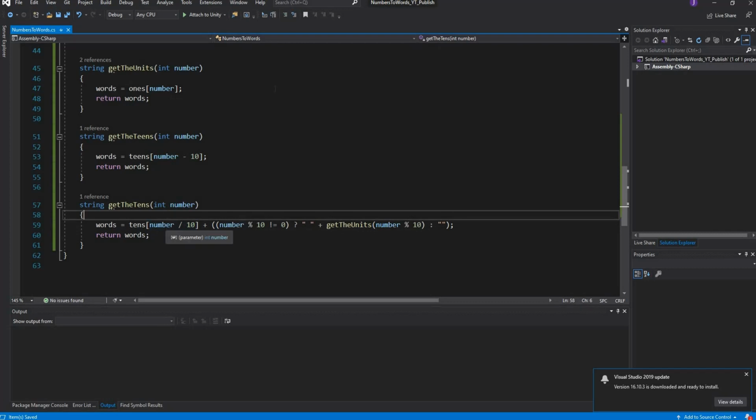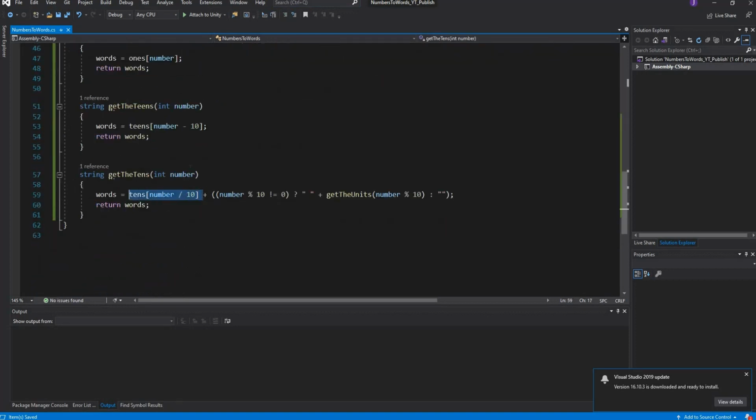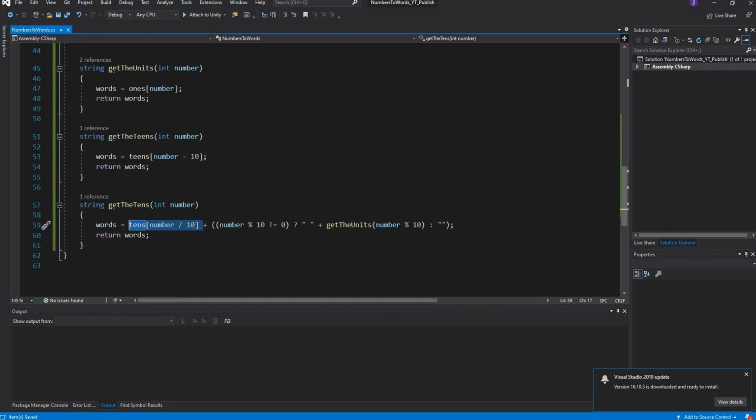Right? So as I said before, it will go up to the tens list, it will get this 30, it will come back down here, this equates to 30. Now we need to take care of the rest of it. So 33 comes in here. This modulus means that it will return the remaining value. So 10 goes into 33 three times with a remaining value of 3. So this entire expression here becomes 3.